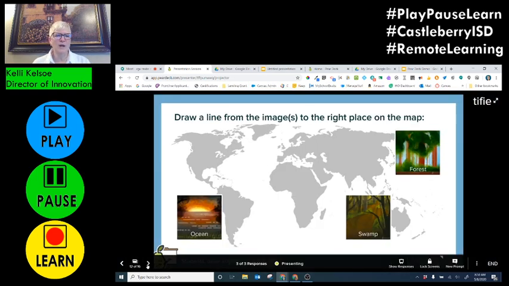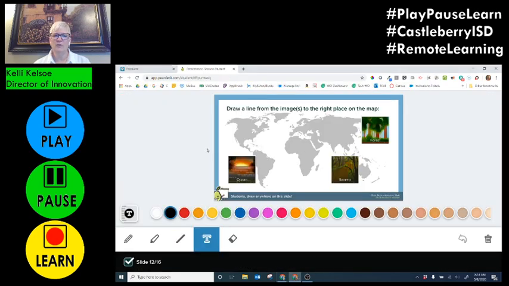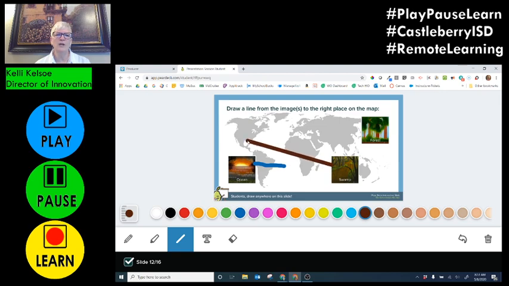And then we have a drawing, and this is where they could draw a line from the picture to where it is on the map. So as a student, here is my map, and I would come over and click on a pencil or a highlighter, either one. I'll go with a pencil. And so for ocean, maybe I want it to be a blue line. I'm just going to draw a line here using my pencil to that ocean. Or maybe I want it to be a straight line and I want my swamp. Let's say I'm going to use a brown to go to a swamp, and I know there's swamps over here somewhere in Louisiana. Now I can draw a straight line. So you have some options there.